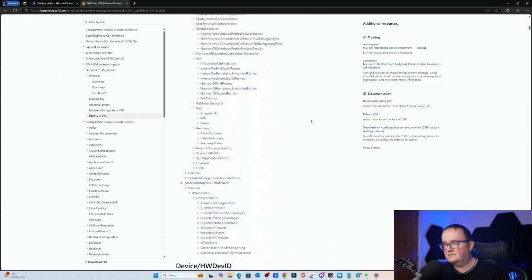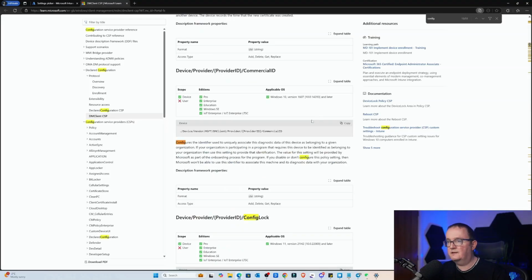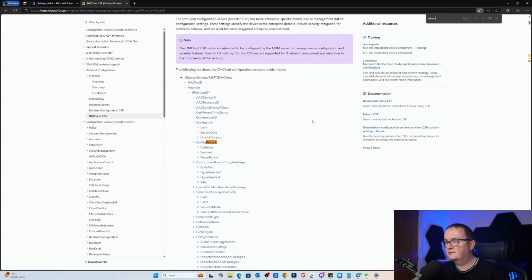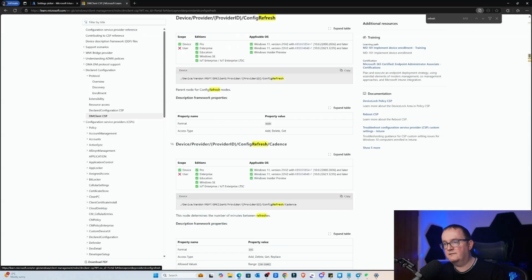So let's just do a quick search in here. Config refresh, there you go. If you go to here, you can basically see these are the settings. We need a minimum version of Windows 11 21H2. I'm hoping most people are.